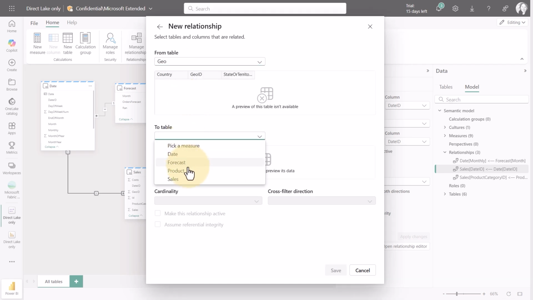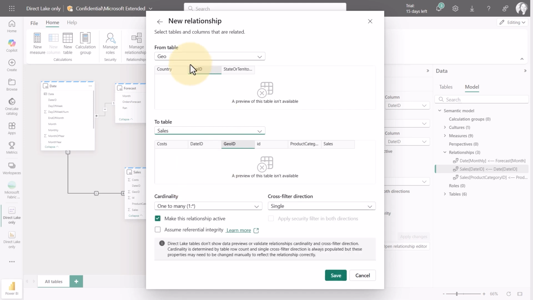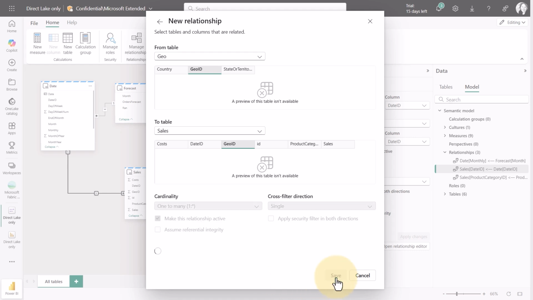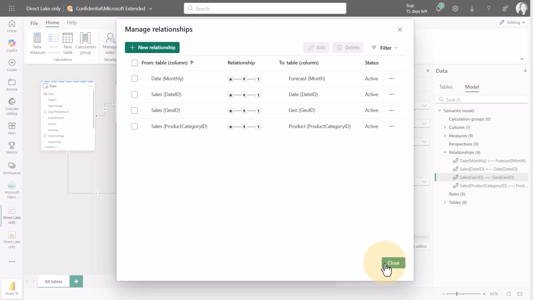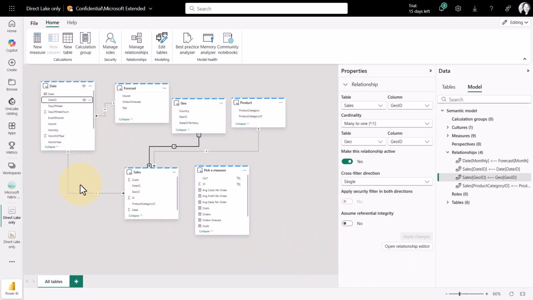Here I'm picking my geo table, my sales table, and not only does it come with the cardinality, if the table columns match, it will go ahead and pre-select those as well, and I just have to hit save. So this is a huge time saver and a top ask for those of you using Direct Lake semantic models.